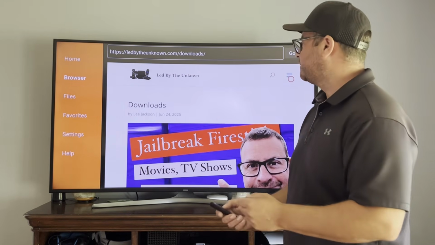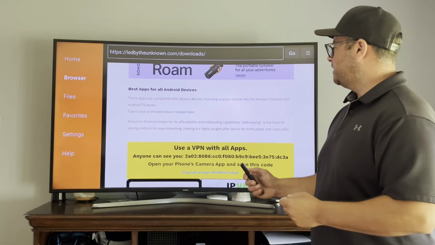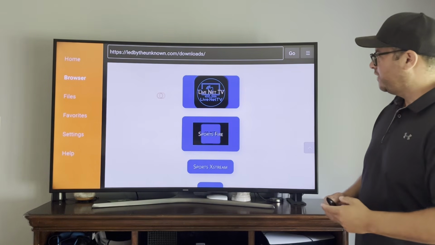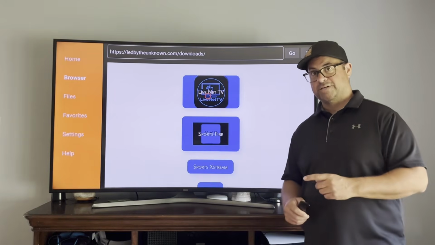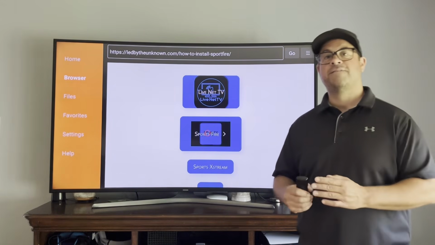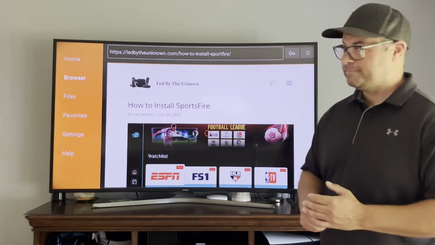So here, we have a section, some how-tos, some tutorials, some reviews of these applications, and of course, the apps themselves. When we head down, sports. We've already installed this app. It's a great app, does have live TV for sports. And then there's another one on Fire, big brother to the stream.